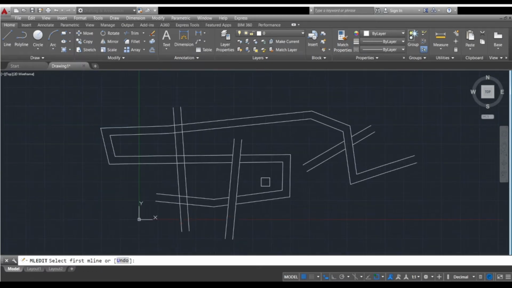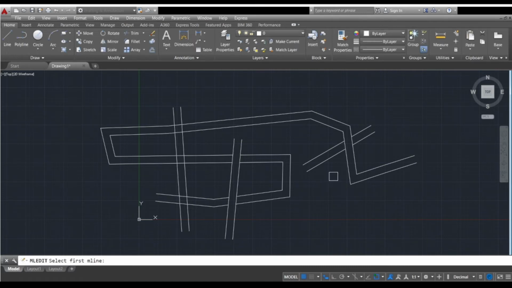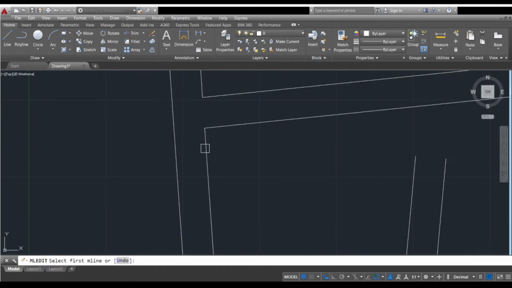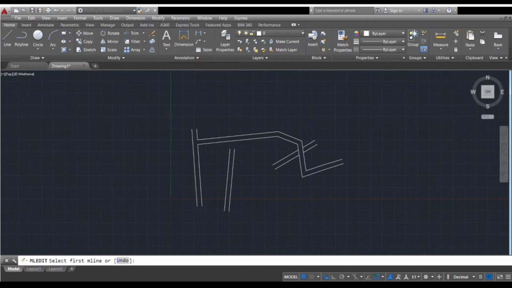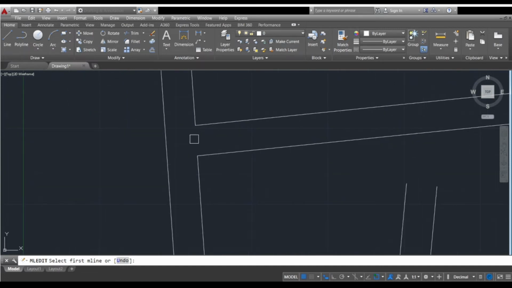Okay. Let's try another ML edit option. Let's try Open T. So Open T, select the first M line and then the second M line. Okay, so your M line becomes letter T. So that is the Open T.